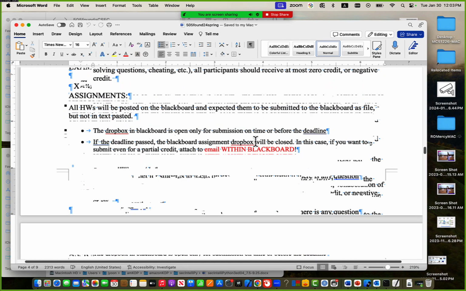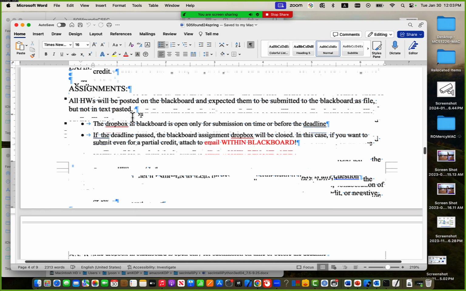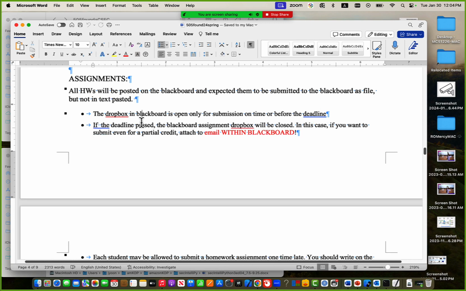Assignments. Usually homework assignments are coding, so most of them are codings. Here's one thing that you need to do. I want you to submit your coding list in a file. I know some of you copy and paste into the Blackboard Dropbox in text. Because this is Python, and Python is an indentation-sensitive language, I cannot execute it. I cannot evaluate yours.